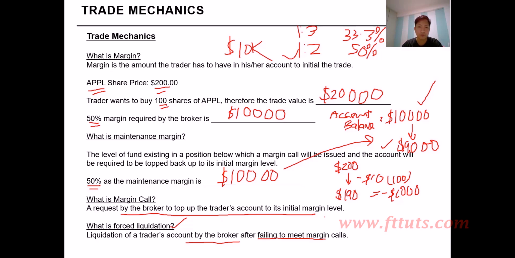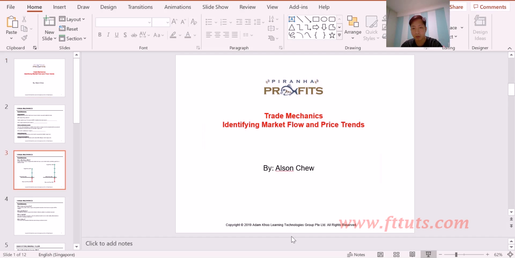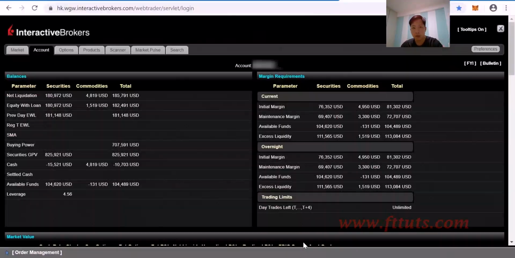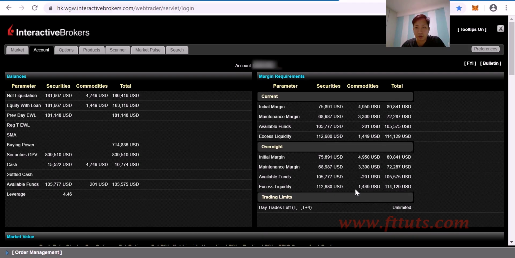Okay, let me share with you my Interactive Brokers and my Thinkorswim account. This is my Interactive Brokers account. As you can see, I mostly use the Web Trader. With Interactive Brokers, I use the Web Trader to initiate my positions for swing trading or even short-term trading. As you can see over here, this is the net liquidation value, which is the entire account balance. And on the right side, there's a whole section on margin requirements.